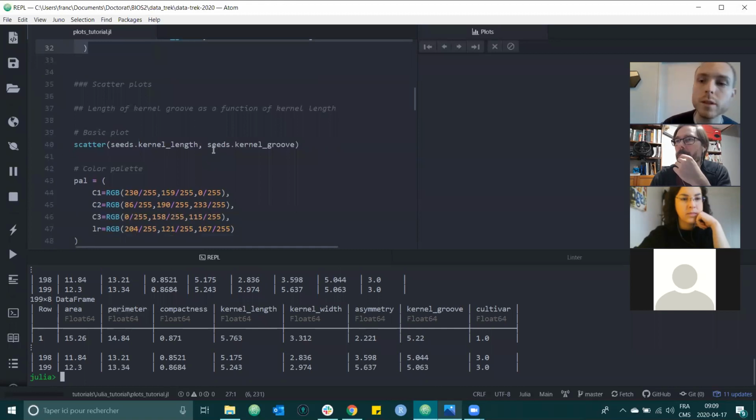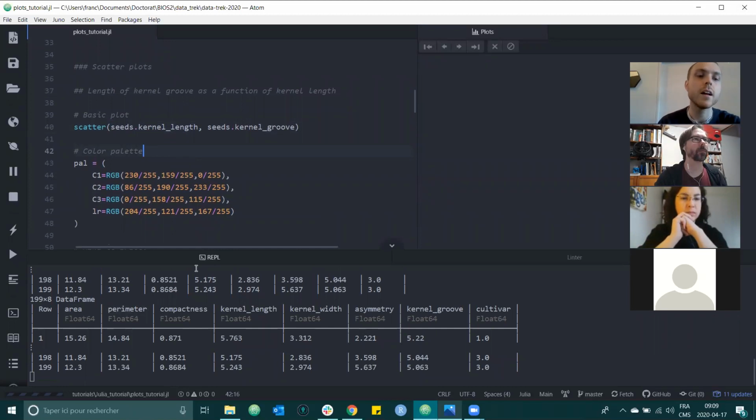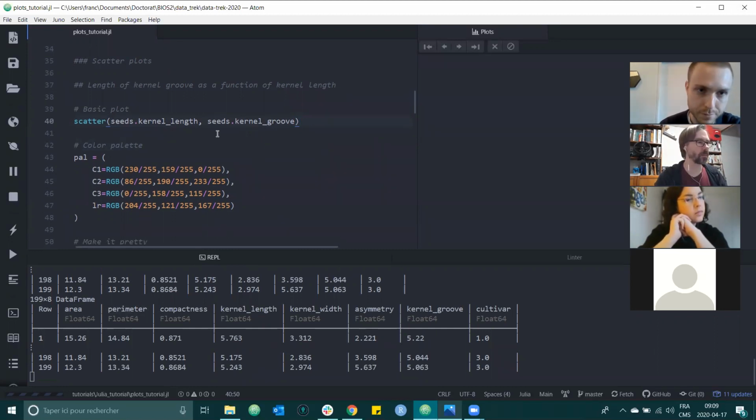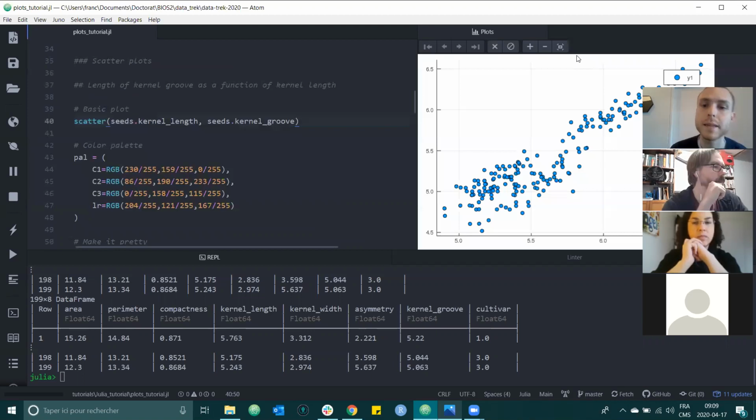When we want to do basic plots in Julia, we can use the function scatter to do a scatter plot. So here we'll have, I'm just going to do it, the x values here, and the y values here. That's very simple to do a basic plot. It always takes a while the first time we do it, so Julia can compile the package correctly. But after that, it's going to be way quicker. So this is a basic scatter plot. We have the kernel length in x, and the kernel groove in y.